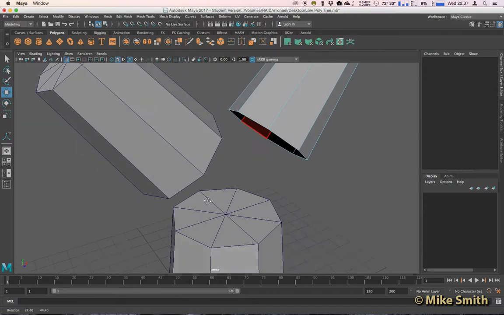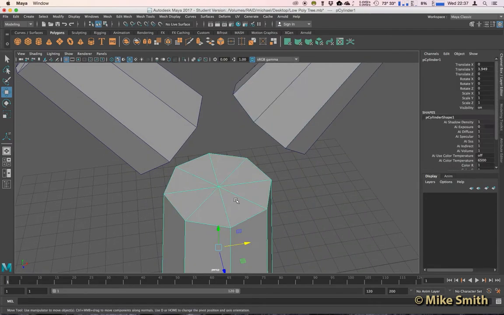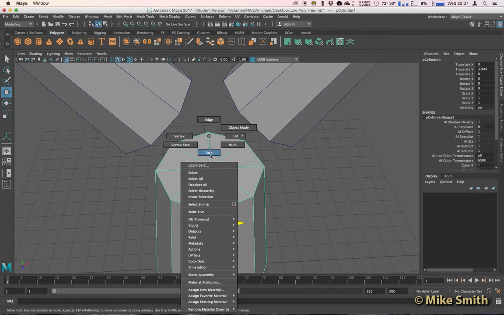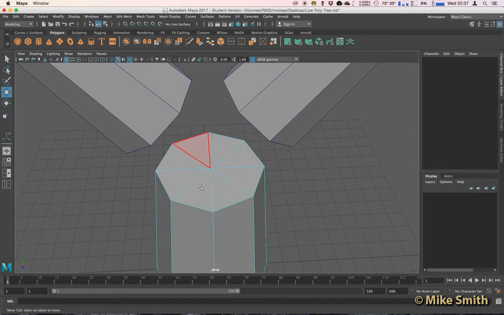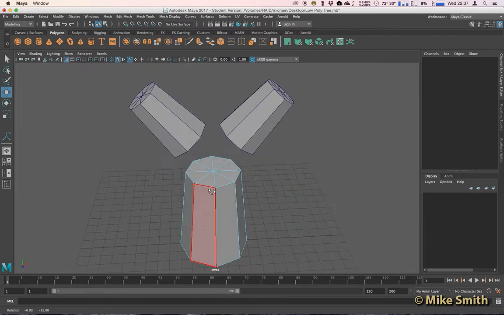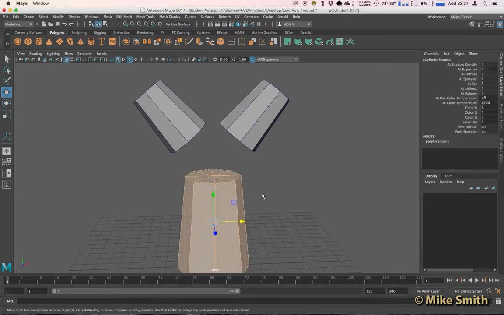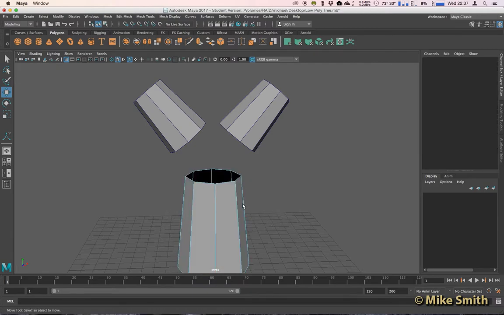And then finally the very bottom, or the tree stump if you like, right click, face mode. And a quick tip, if you wanted to select all of these, you could just highlight the whole top and then hold Control to deselect the ones you don't want, and then delete all of those in one go.